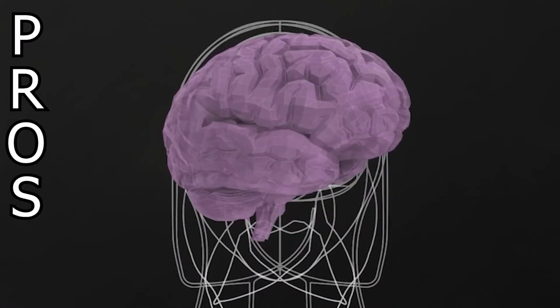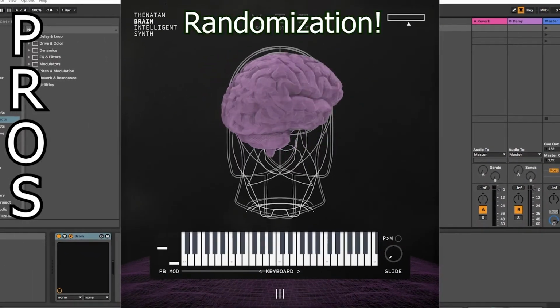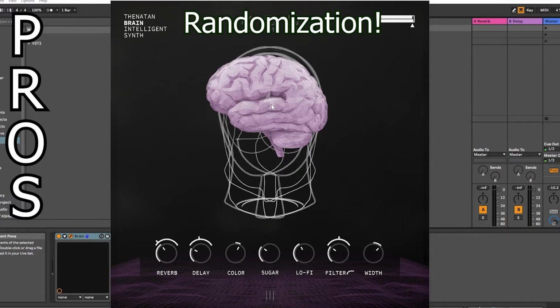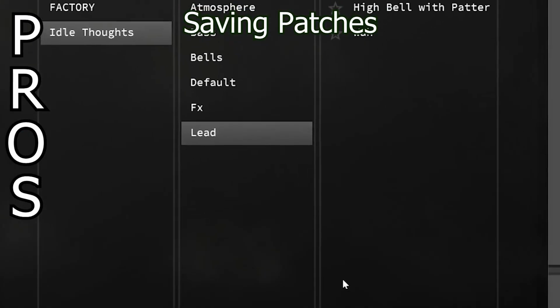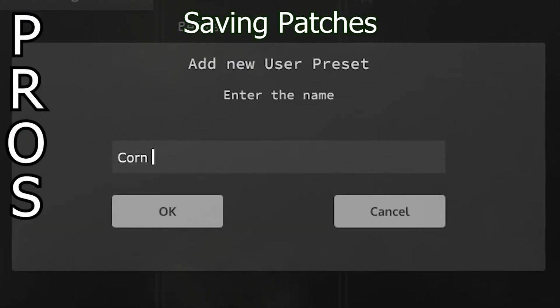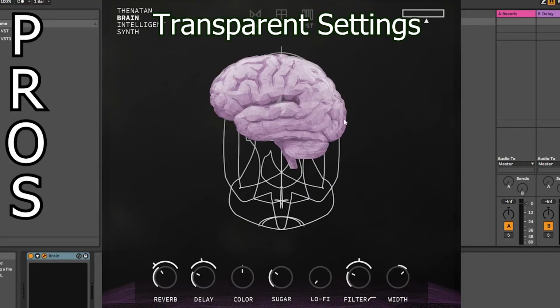In summary, here are a few of the pros I see in this synth. The built-in randomization feature is great. However, not every random patch will sound good. You just have to keep trying. I've seen the same thing when I make my own randomizers. You can save your patches when you find or make interesting ones. The randomized settings are transparent and easy to tweak after randomization.